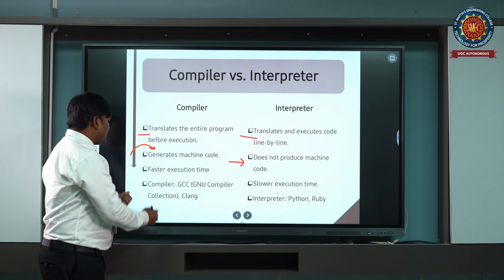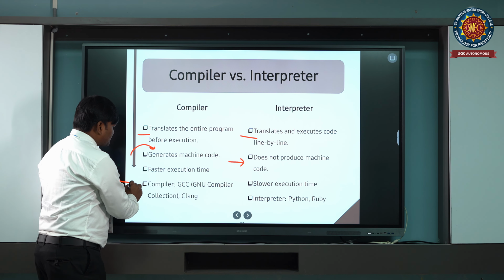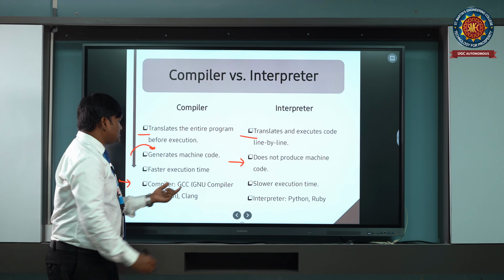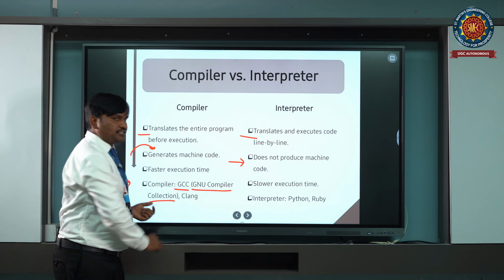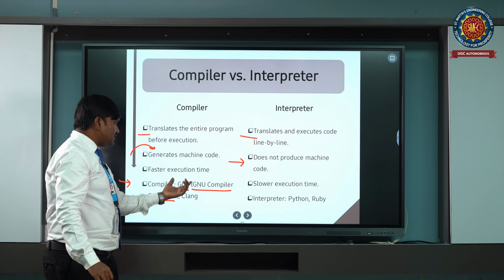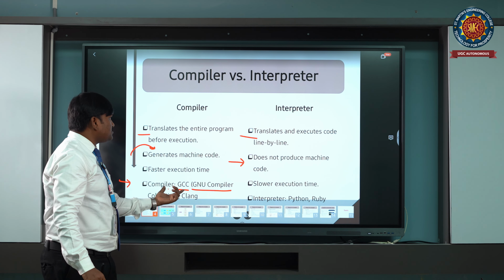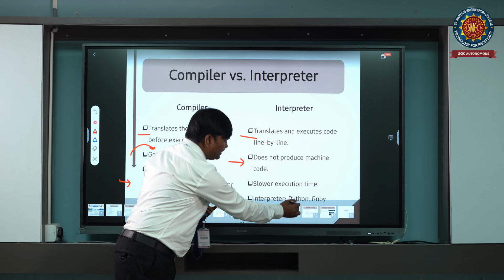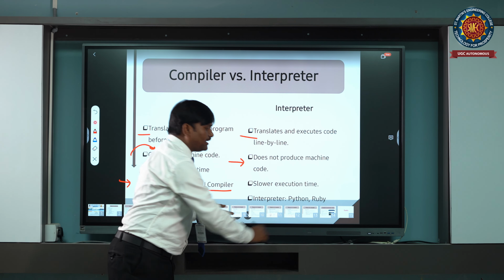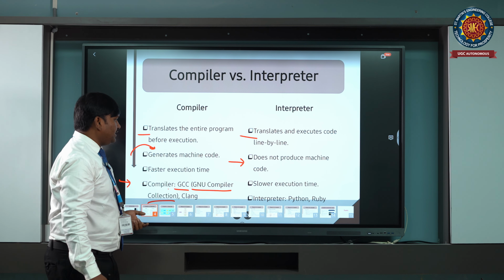And again, you can see some sample compilers. You can see GCC, which is called the GNU Compiler Collection, or Clang. These are the compilers, the examples of compilers. Now we can look at the interpreter. The interpreter examples are Python and Ruby.